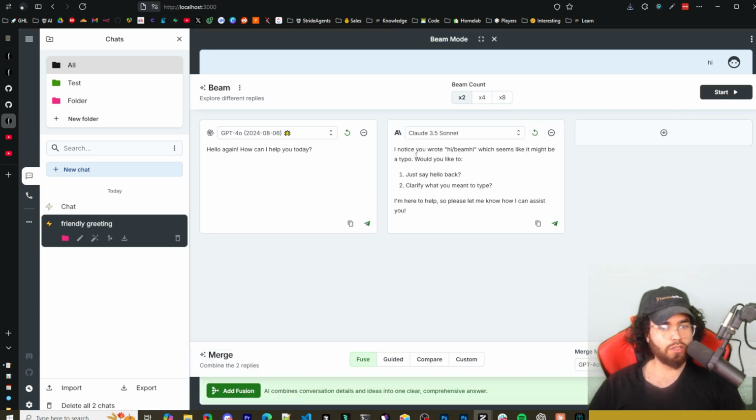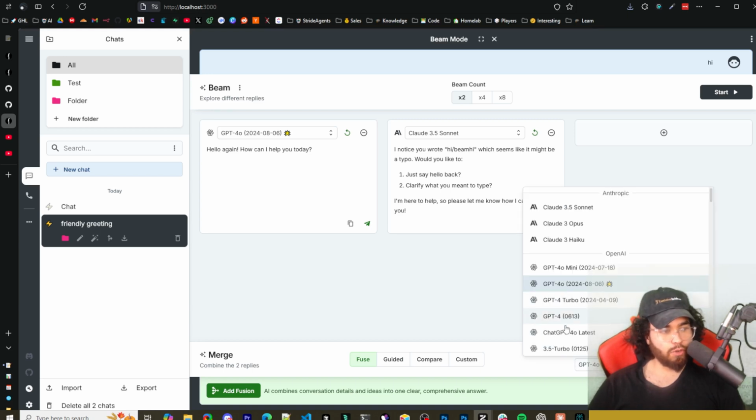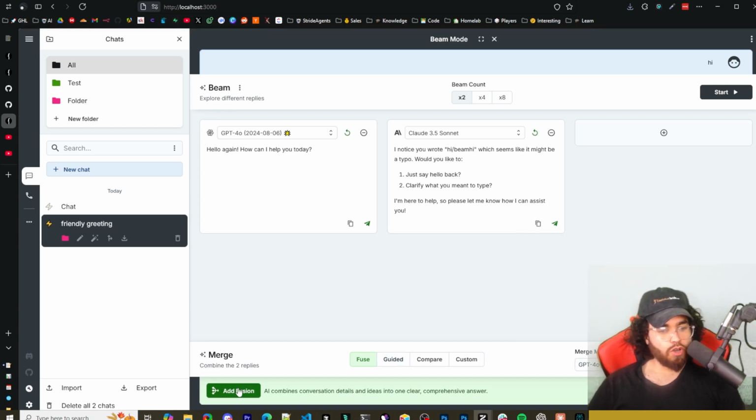Okay, so it looks like Claude Sonnet was a little bit longer. I noticed you wrote high beam, which seems like it might be a typo. Would you like me to blah, blah, blah? Okay, so now we can see that we have access to the merge model now. So you could select a different merge model, whatever one you want.